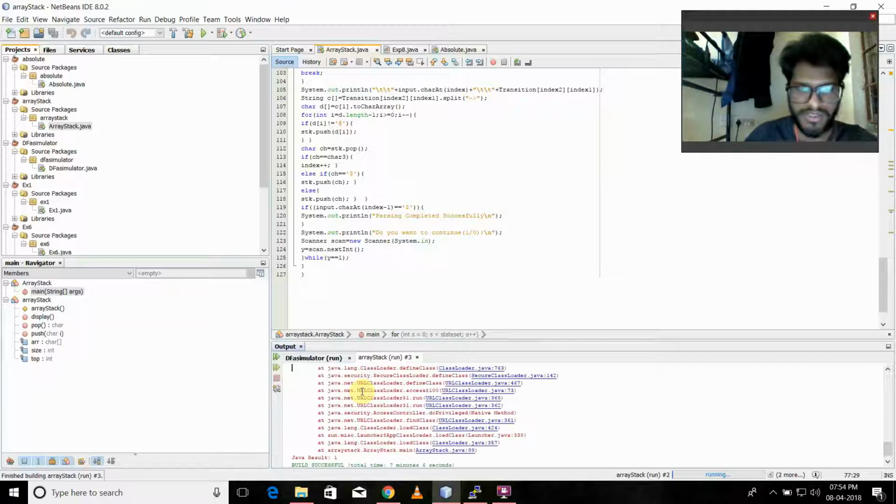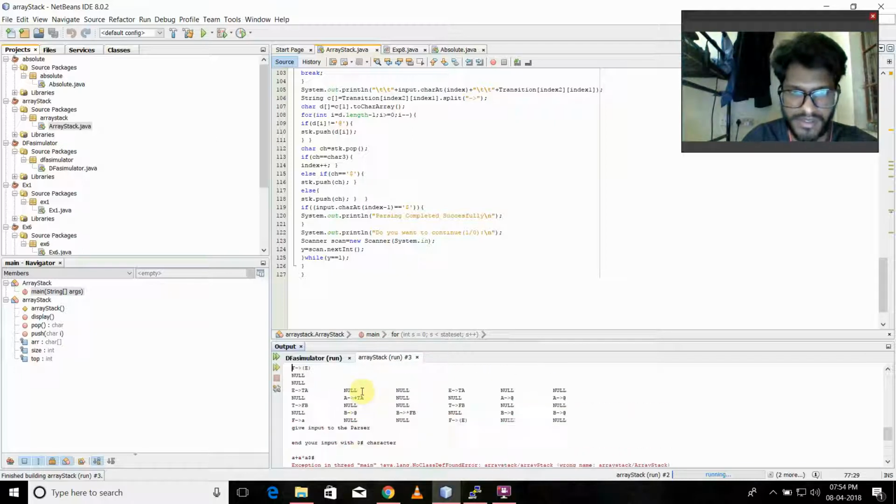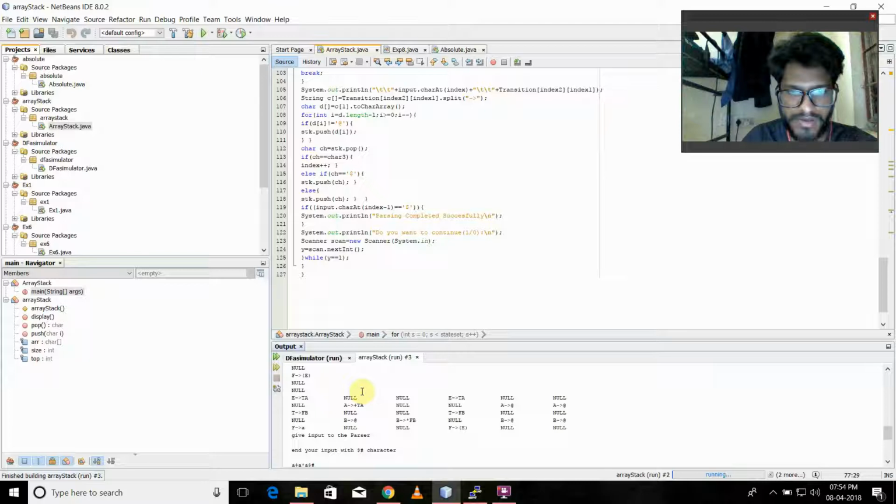So let me see the table. Sorry. Yeah, that's it, the input format. Seventh experiment for predictive parsing. Thank you.